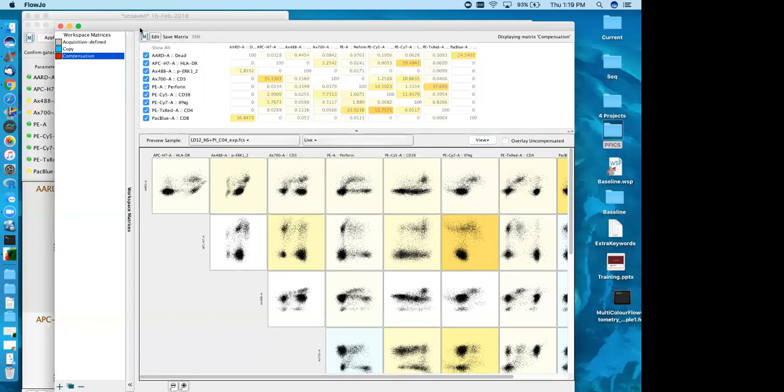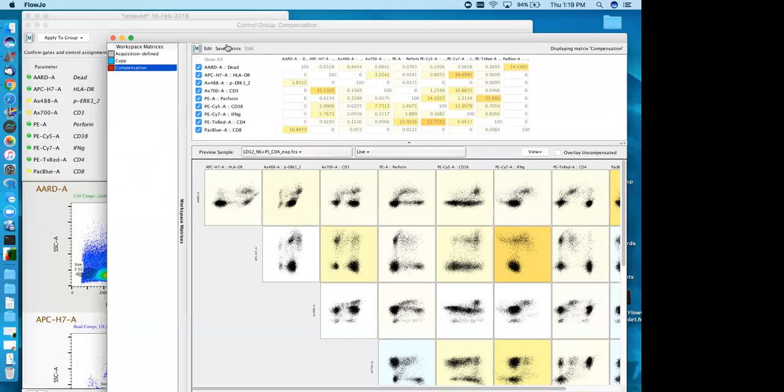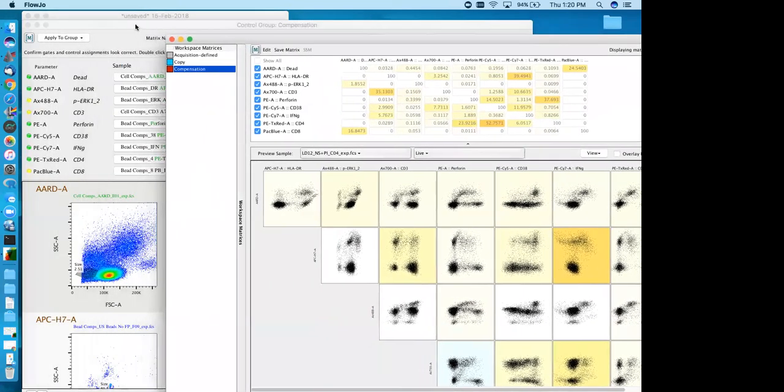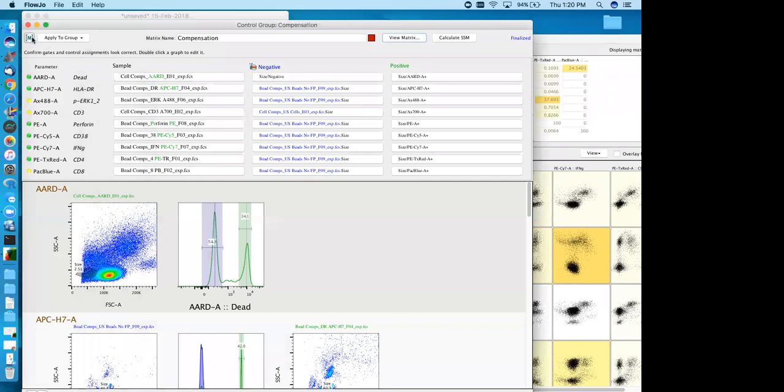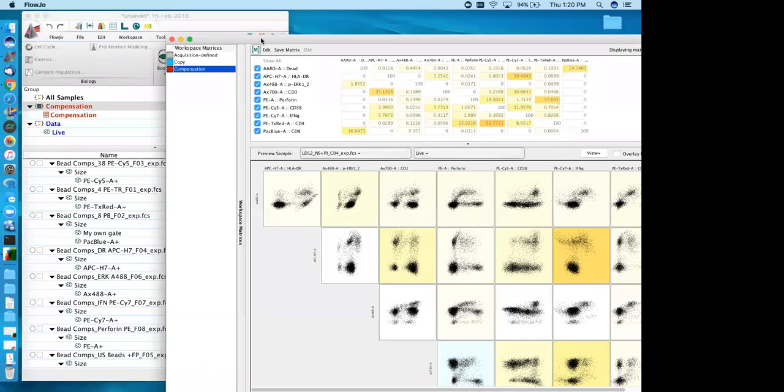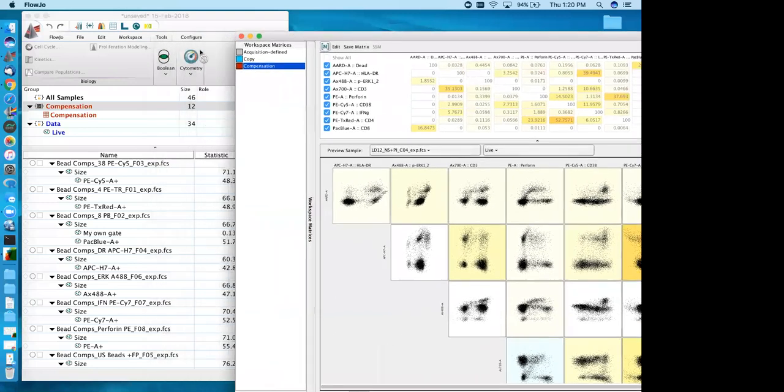I will mention, because I don't think I have yet, that the M here is draggable. And so if you want to apply this matrix to a file or a set of files, you can either drag it out of here, or drag it right out of here in the original creation window, or hit apply to group and pick a group. Let's show drag and drop. So from either place, you can grab the M and drag it to an individual sample. So I've just compensated that to bead comp 38, or I can drag and drop it to a group.